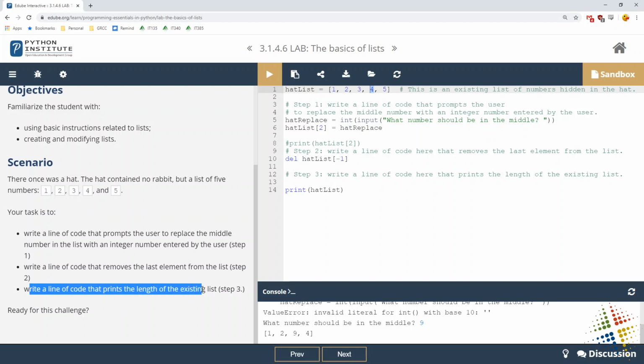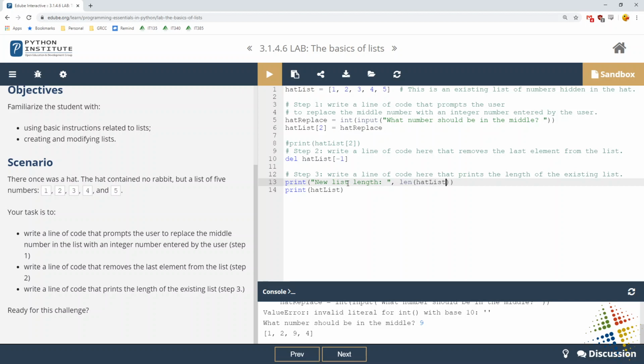All right, and then lastly, write code that prints the length of the hat list. Piece of cake. We just add in a print, and we'll say new list length. And in order to identify the length of a hat list, there is another keyword we can use called len. L-E-N stands for length, then parentheses, and we type in hat list. Now if we run this and type in a new number such as 6, then it goes ahead and changes.